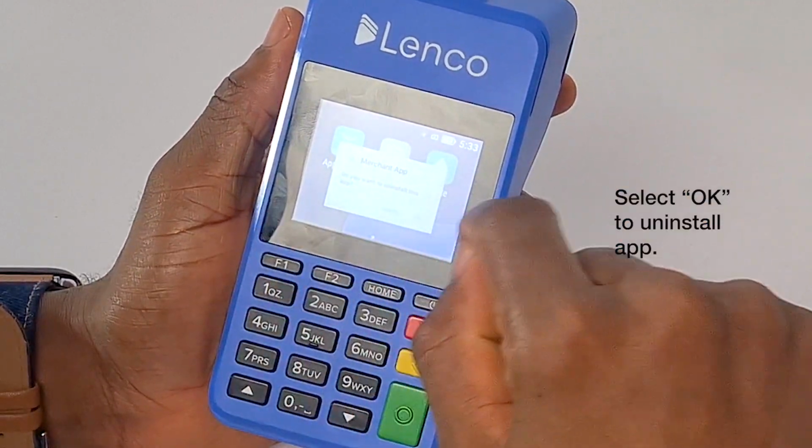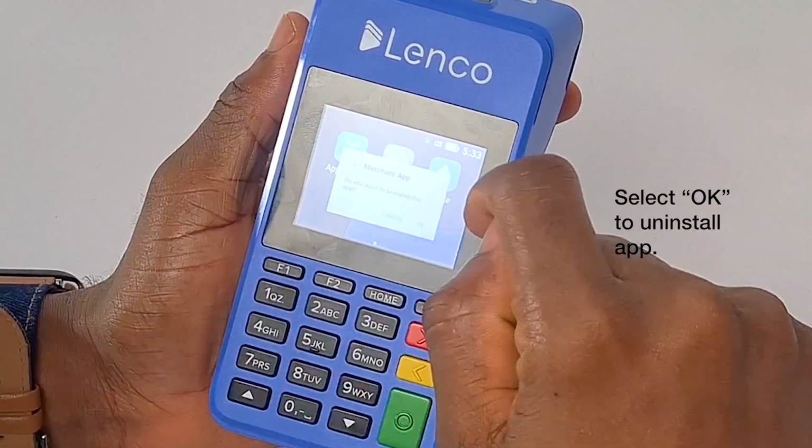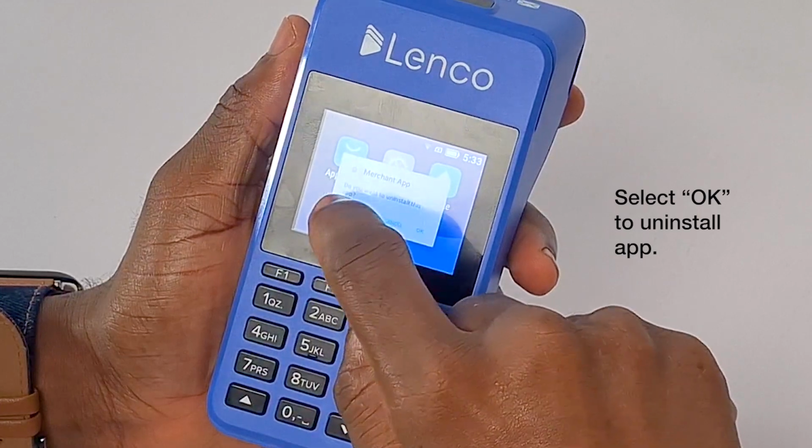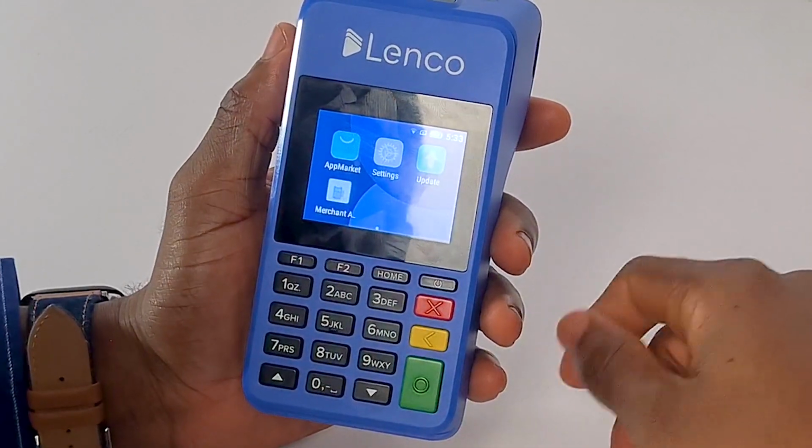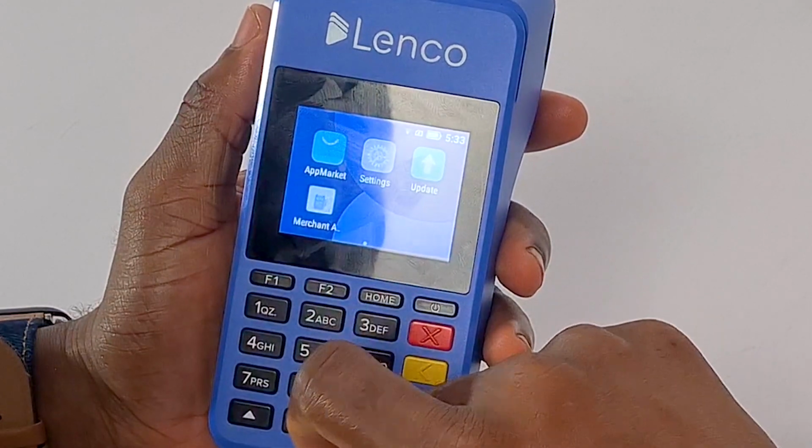And now it says, do you want to uninstall this app? Then you can tap OK. But I'll show you the other way you can do this as well. So the other way to go about this is to uninstall from the app market.